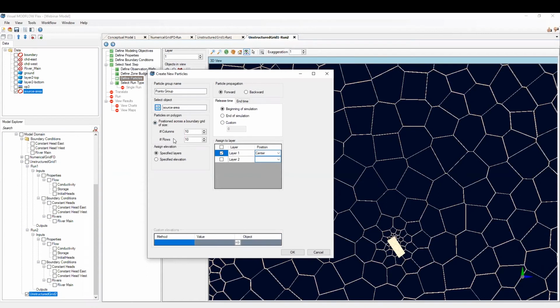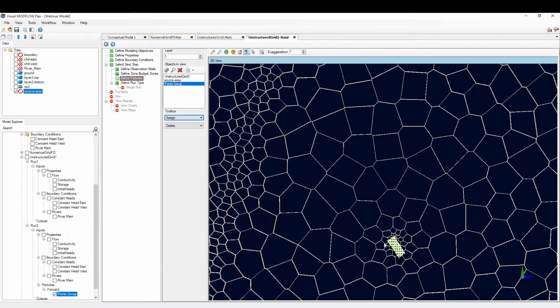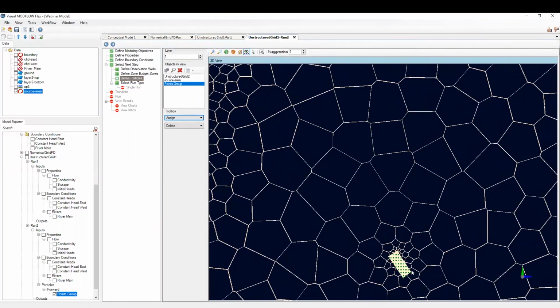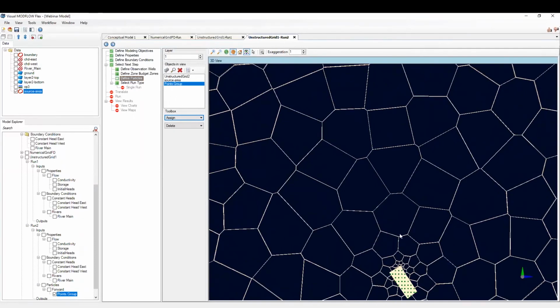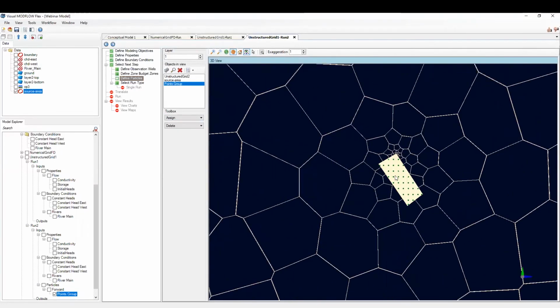Okay, and we'll just set some forward particles, and let's just okay it and see what it does. Okay, so it basically created a whole bunch of particles with a spacing of 10 meters from each one. And if we zoom in, we can actually see our particles were created.